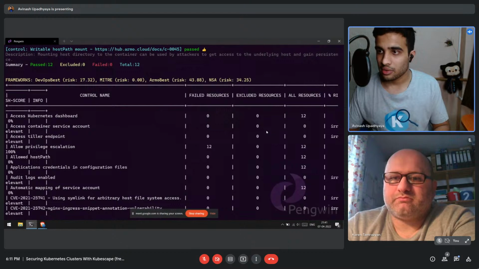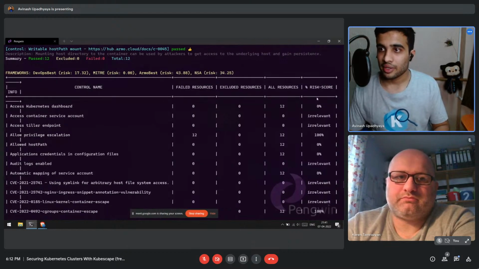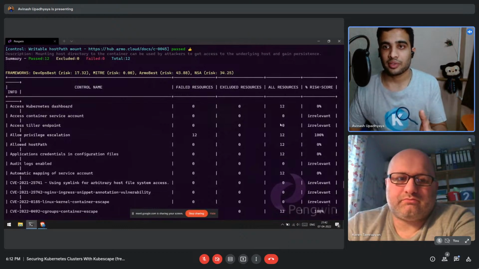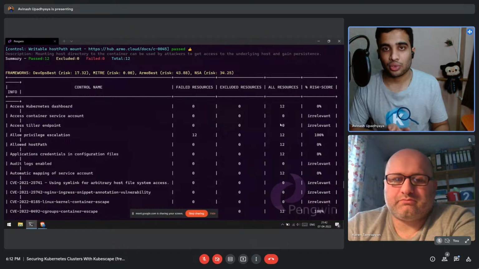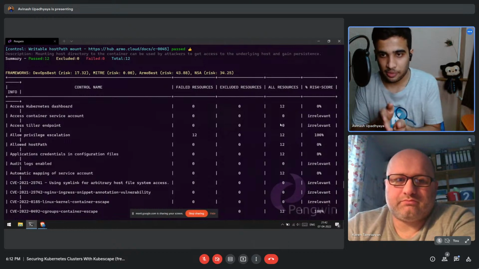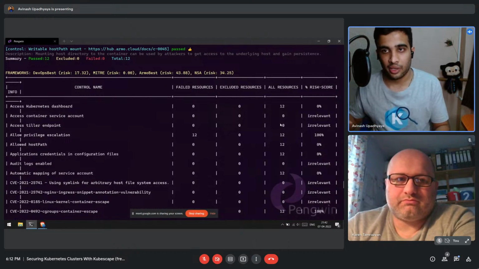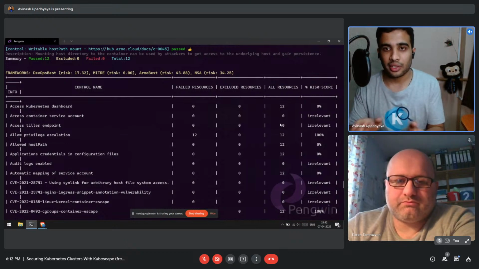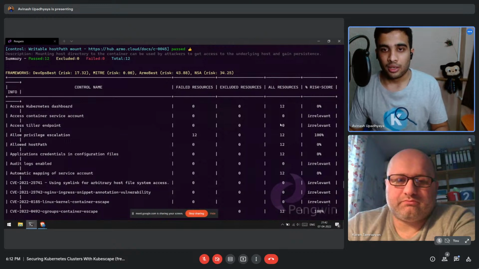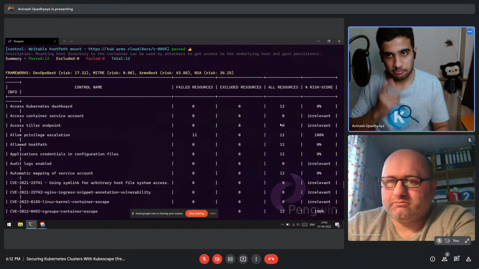Let me zoom out again to see more data. And there's the risk score percentage, which shows the percentage of the risk. You can set certain thresholds and say if the risk percentage is above this threshold, I want to fail the scan. You can also integrate this Kubescape scan with various CI/CD tools. There's GitHub Actions. There's an official GitHub Action that's going to be released pretty soon, but I can show you all a sneak peek soon.